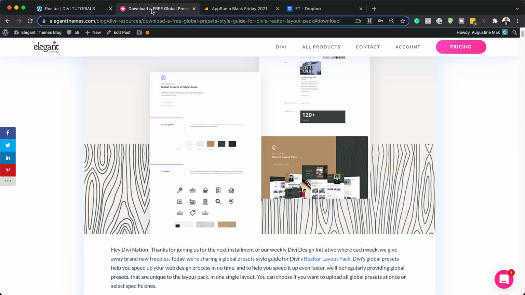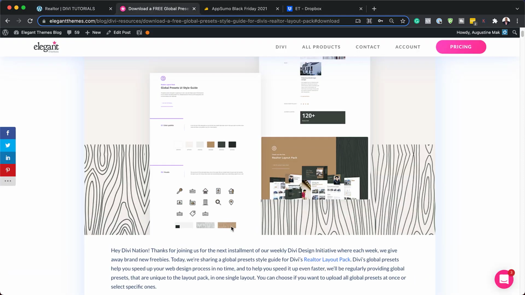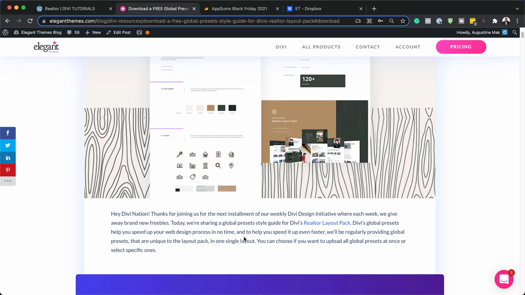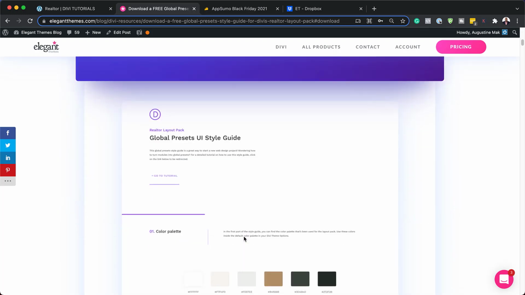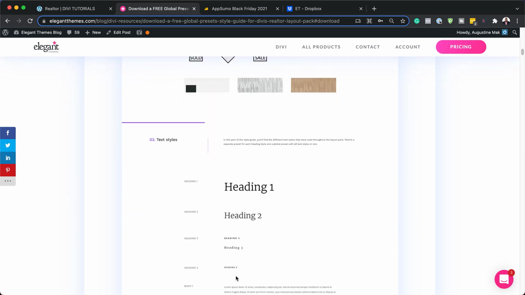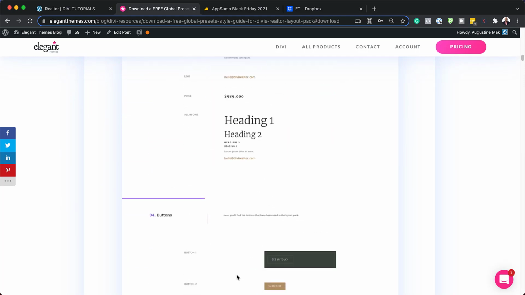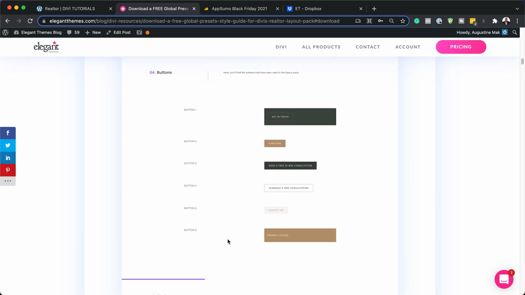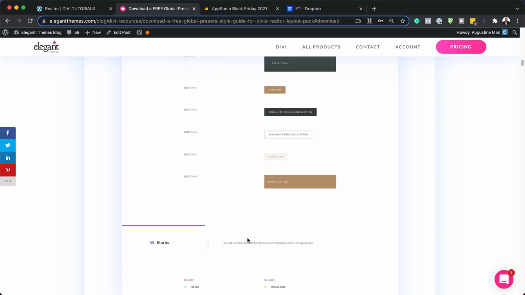So at any point, if you want to take a look and see what else is in this layout, you can always come over here to the blog. But I'll also show you how to set this up on your website so you can see all the colors, all the visuals and the headings and so on. So all these are the headings that we have. These are the button styles, as you can see, and these are all different in design.